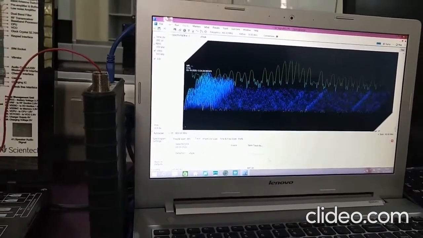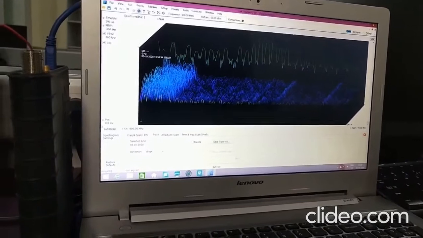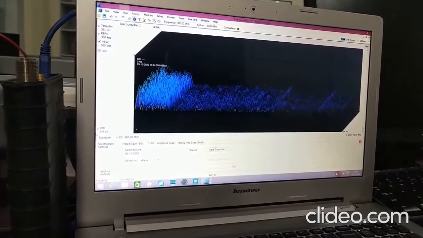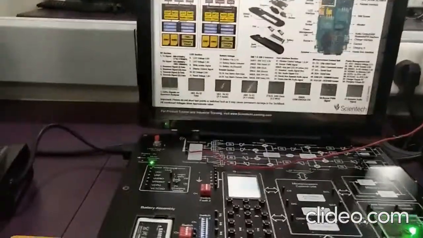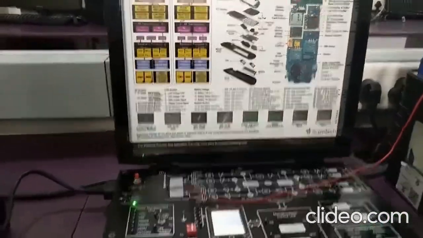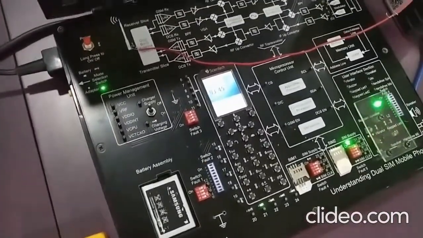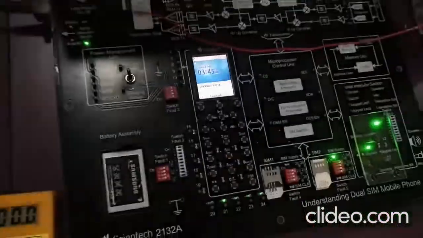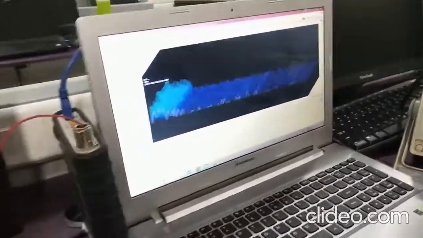Now, the call is being made. I hope you can see that suddenly we get a waveform there. Now the call is made, and you can see the signals are being received. For that particular call, we can see what happens in the spectrum analyzer. You can see the spectrum is changing. So this is how we are going to understand this.